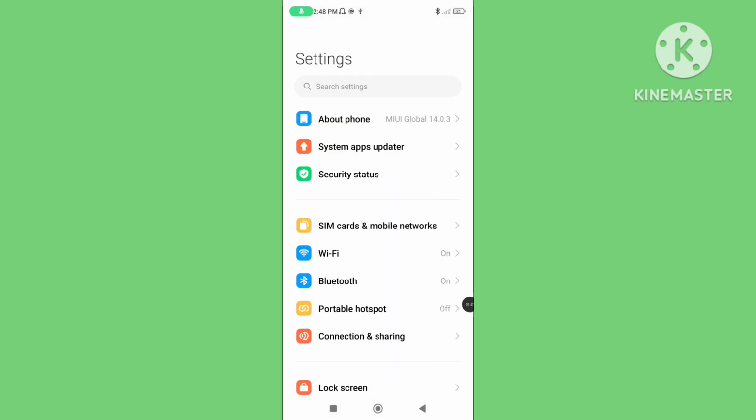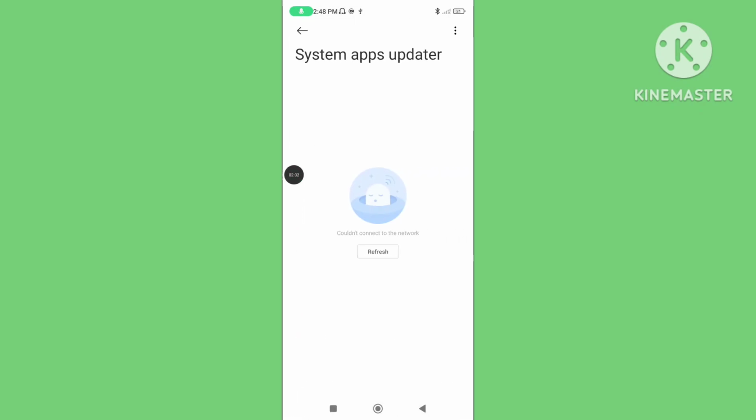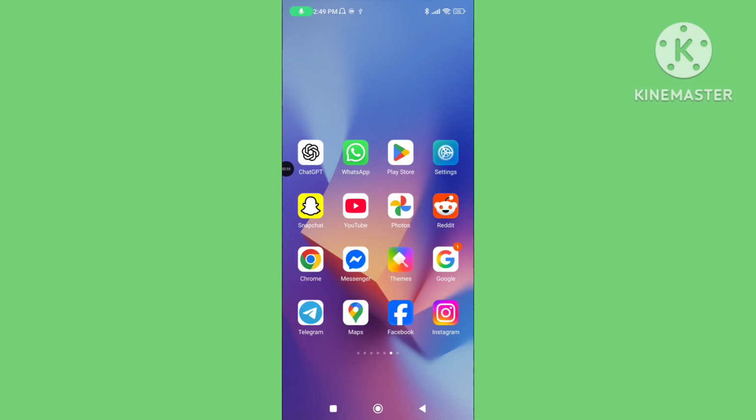Again, tap on System Apps Updater. Make sure your system apps are up to date. You can follow all of these steps to fix the "turn off aeroplane mode to make a call" problem on Android.